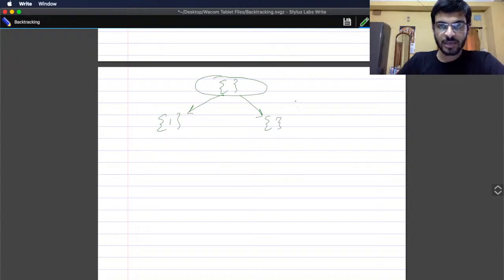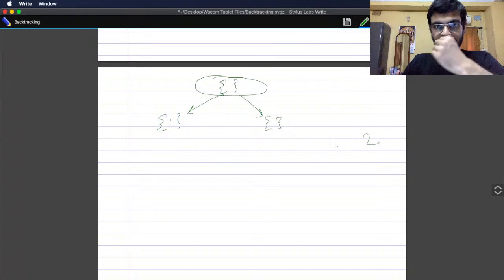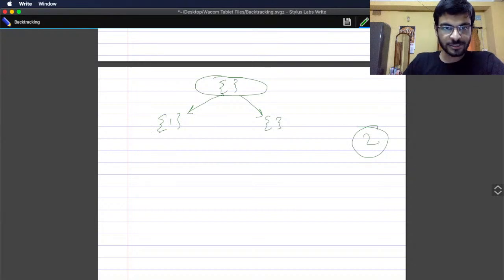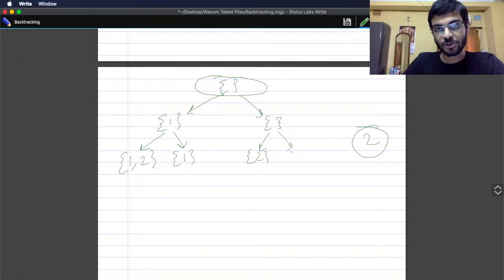Now we will say whether we can take 2 or not. This is the level where we are going to decide that. So there are 2 states, and on each state we'll apply this operation. We will have 1, 2 if we take 2. If we do not take 2, we'll be having only 1. If we take 2 over here, we'll be having 2. And if we do not take 2, we'll be having nothing.